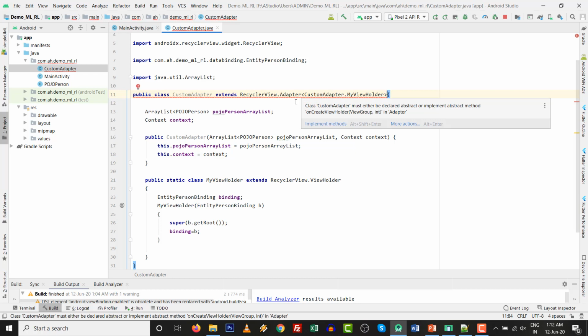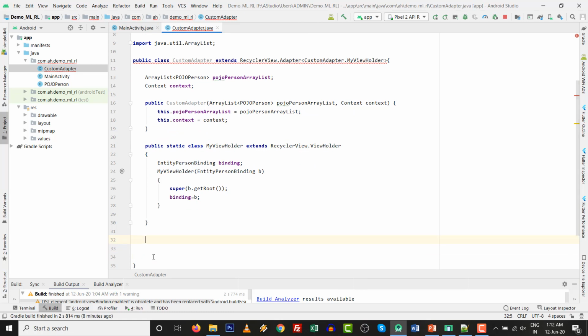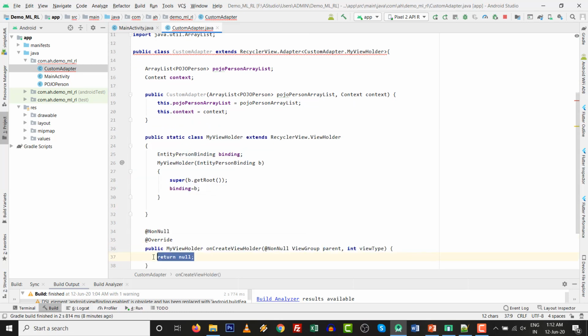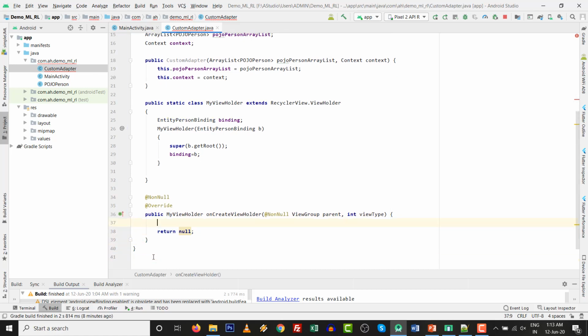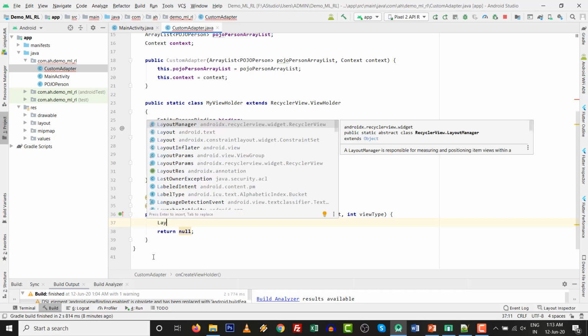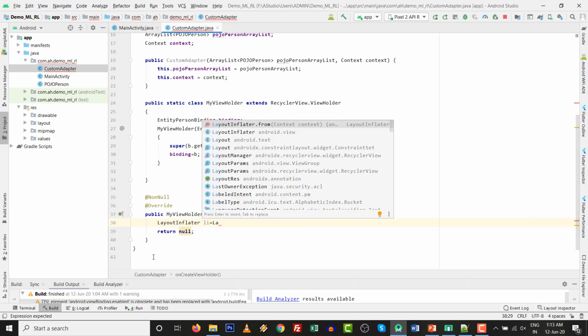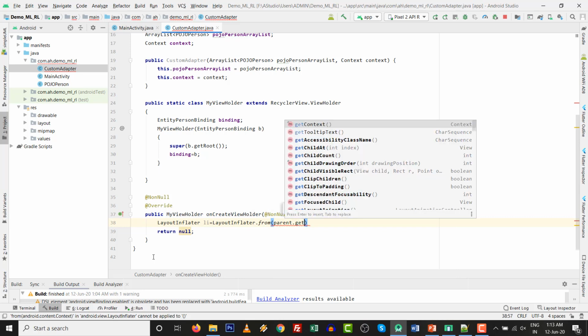It says that on create view holder and all those things. Okay, so before the last curly bracket, I am going to write onCreateViewHolder. See this one. Just set your mind over here, because now it is view binding. So LayoutInflater li equals LayoutInflater.from, you can set that parent.getContext.